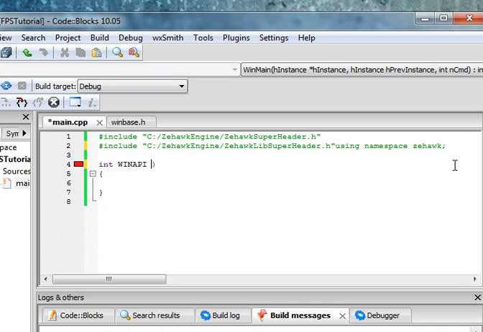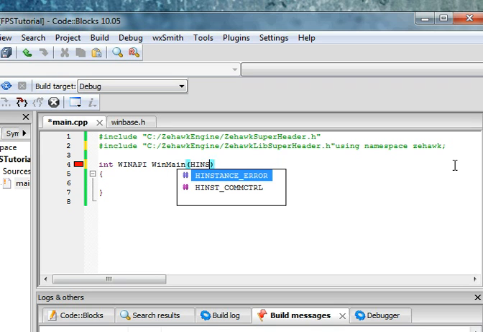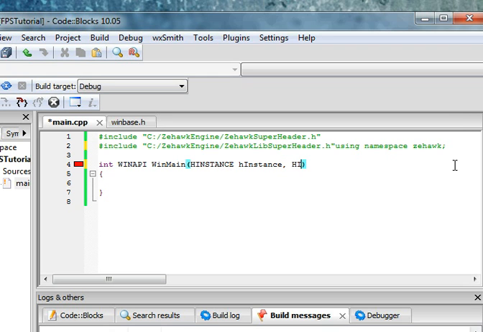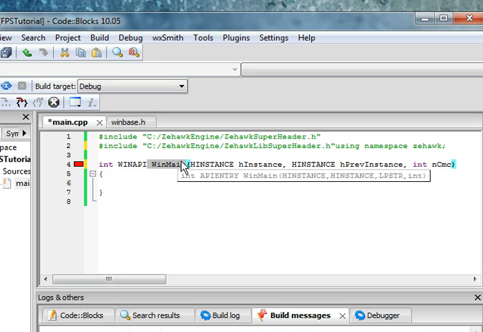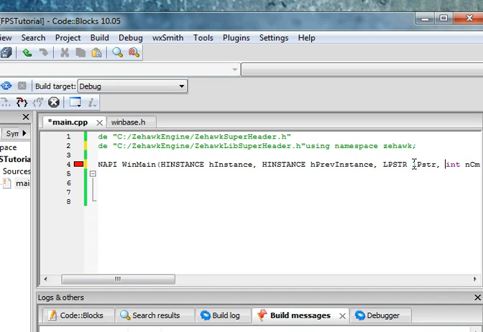Okay, so, fine, let's start this over. So we're going to type our WinMain, and this is what we want. We want hInstance, hPrevInstance, int nCmdShow, and then let's see what our last thing was. You can check by highlighting this. Oh, it's LPSTR, so LPSTR.